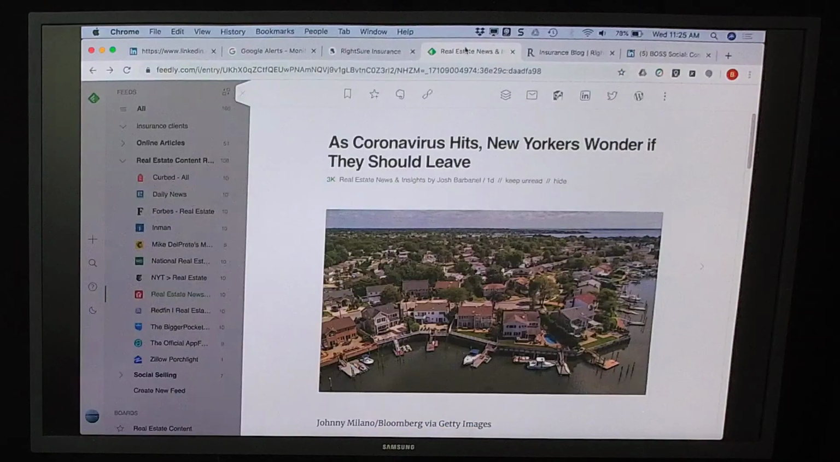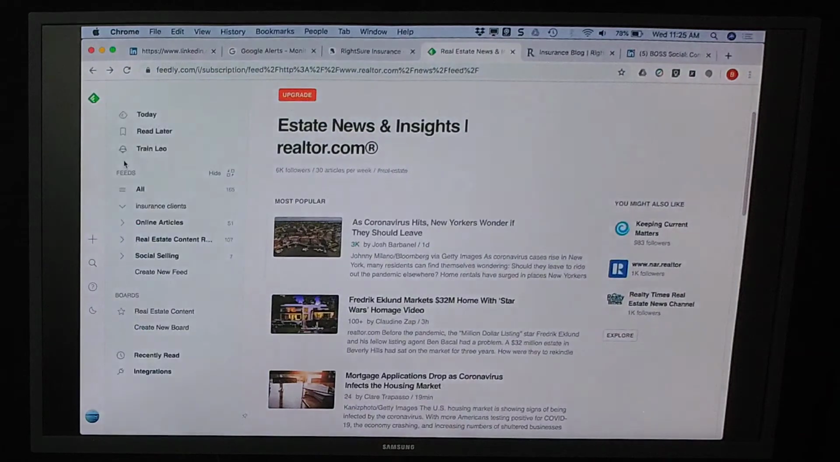But I really like Feedly, because this is what kind of threw me off: I'm logged in right now. I have more than one Feedly account, and I logged into the wrong one. So the right one, I have my leads, and I've got my prospects, and I've got my clients.